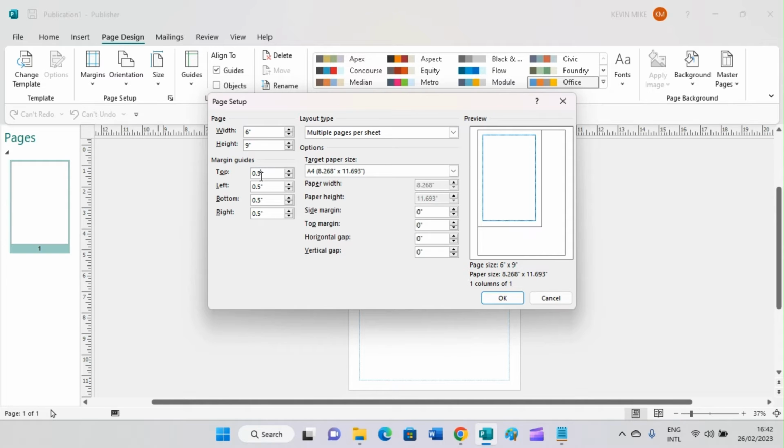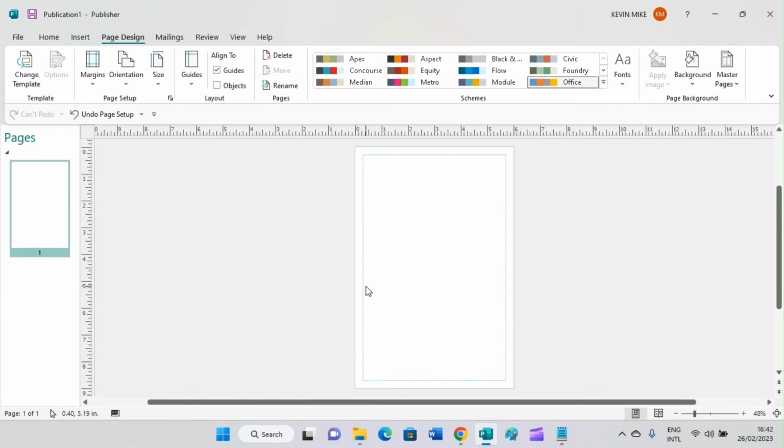So I can change the margin, guys. Let me go with 0.4, or let's say 0.3, 0.3, 0.3, and then 0.3. So I think 0.3 will be okay. That's the measurement used in most publishing firms. Okay, click on OK. All right, we have our setup now. The next is to start our design.